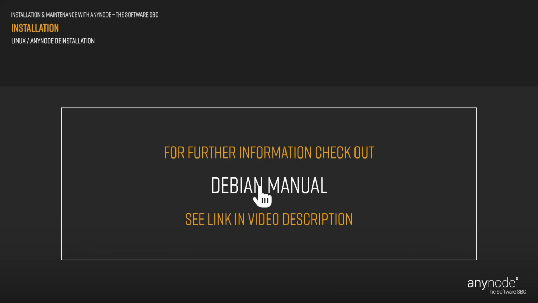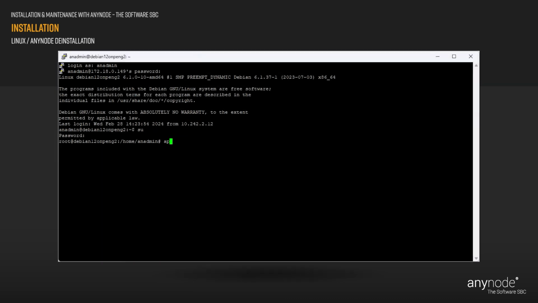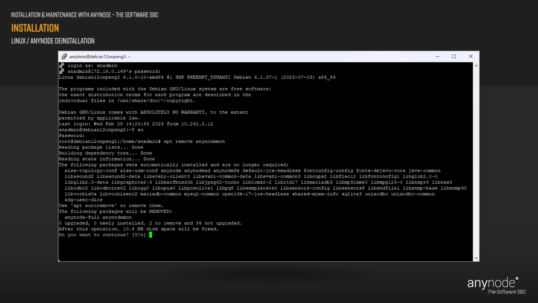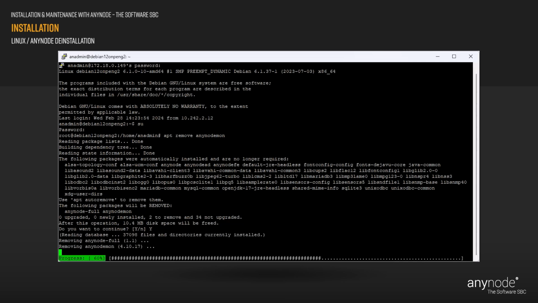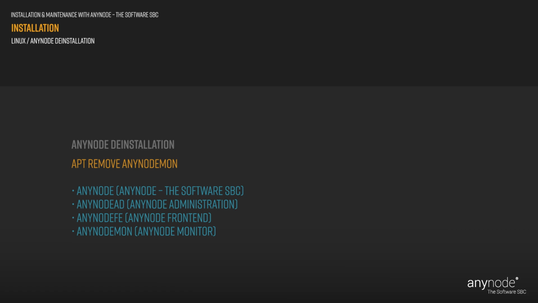Anynode deinstallation. The uninstallation process relies on the standard package management of Debian. For more information, refer to the Debian manual. To remove individual packages from the anynode installation, use the command apt remove followed by the corresponding package name. For example, to remove the anynode monitor, this must be done for all 4 packages.